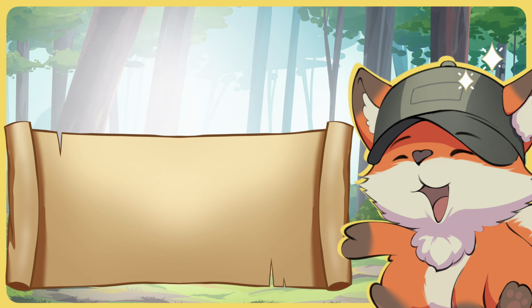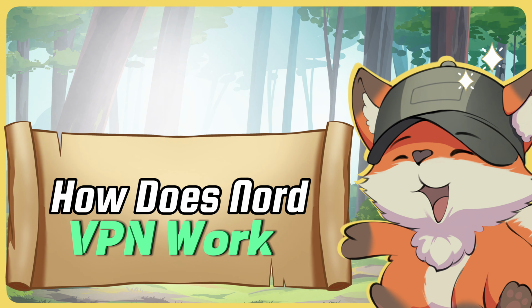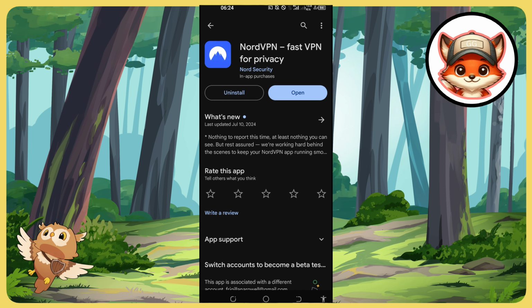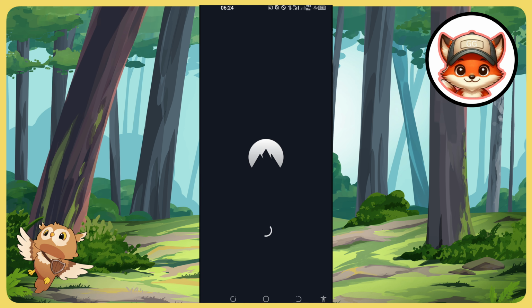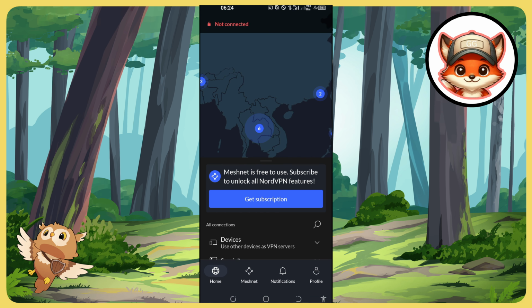Today let's talk about how does NordVPN work. First, let's download and install NordVPN from the Play Store or App Store. Once it's downloaded, just hit open and here you can log in or sign up. After logging in, you can get a subscription by clicking it.